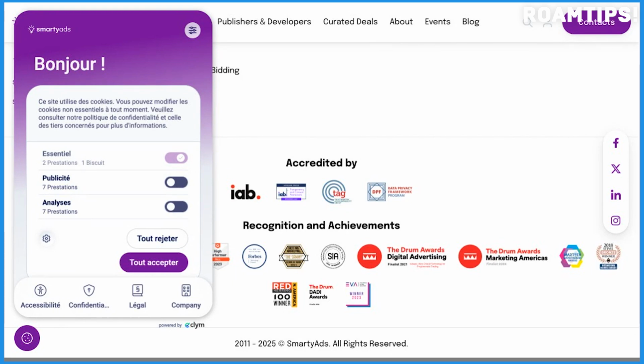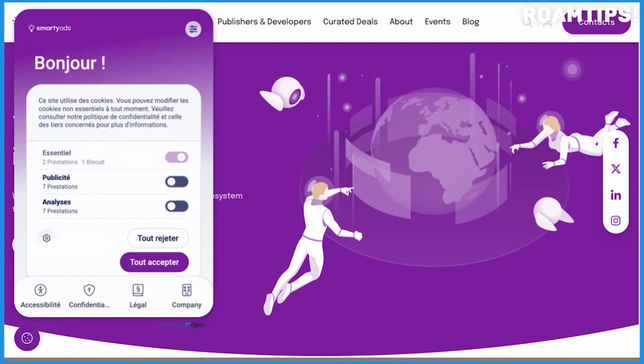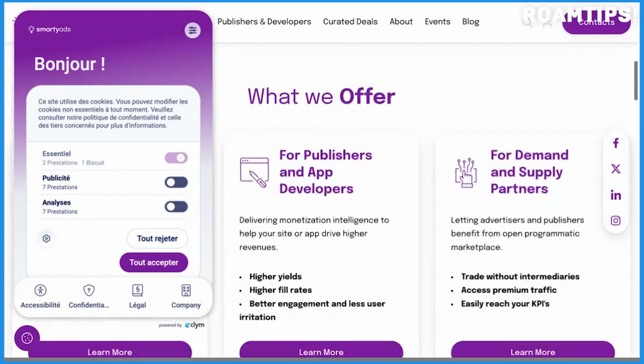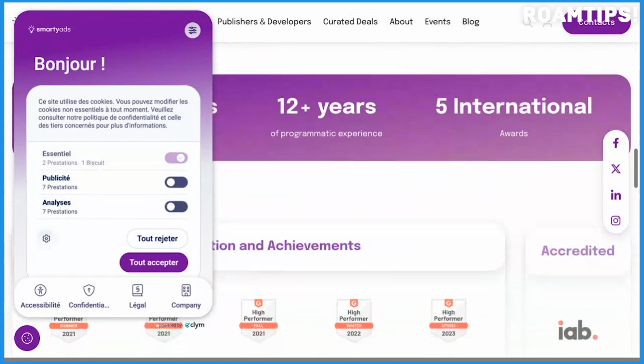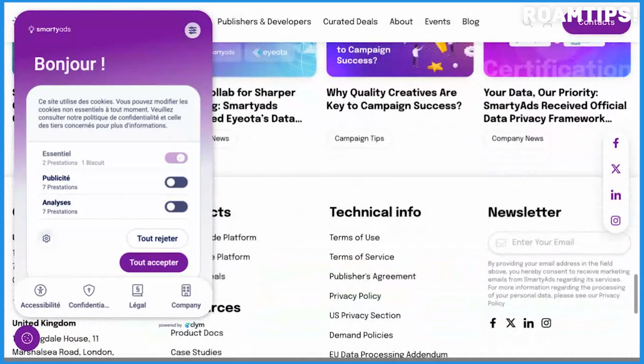This dynamic platform boasts advanced targeting capabilities, enabling advertisers to fine-tune their campaigns for maximum impact and ROI. SmartyAds supports various ad formats, including display, video, native, and in-app advertising, providing flexibility and choice for both publishers and advertisers. Their platform also incorporates anti-fraud measures to ensure a secure and reliable advertising environment.